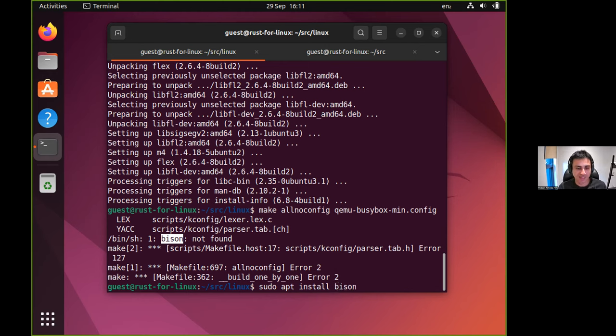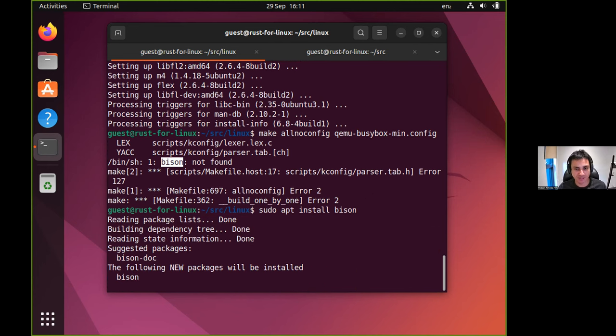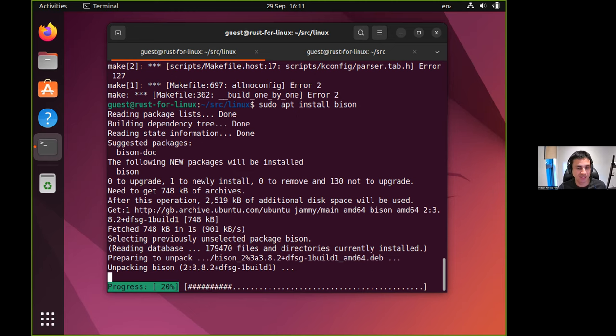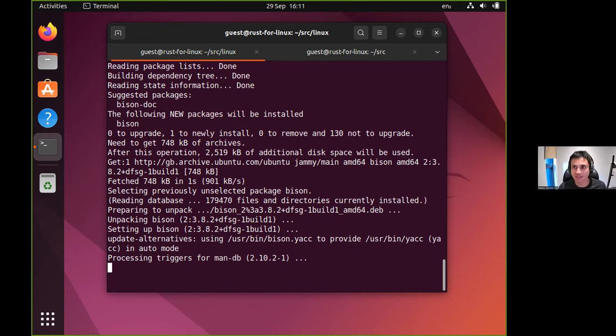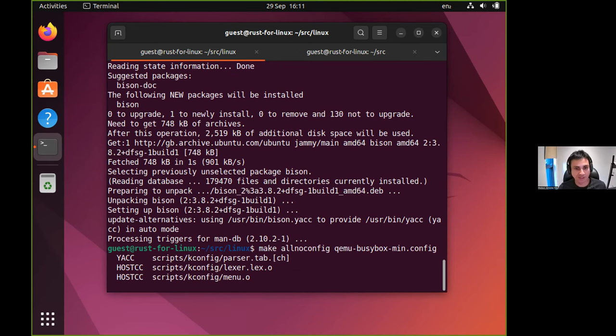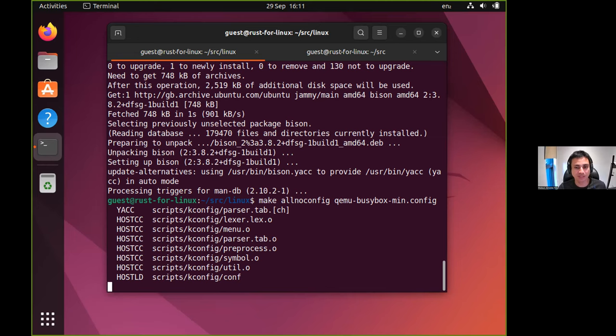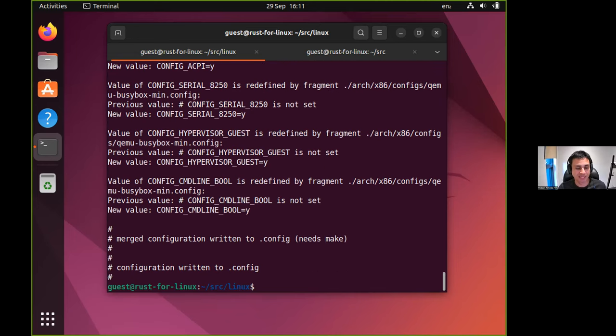All right. So Bison. It's complaining about Bison. So let's install that. Also a small package. It's not going to take long for this to install. Okay. So now we have these two. Let's try to configure the kernel. And now this time it succeeded, which is good.